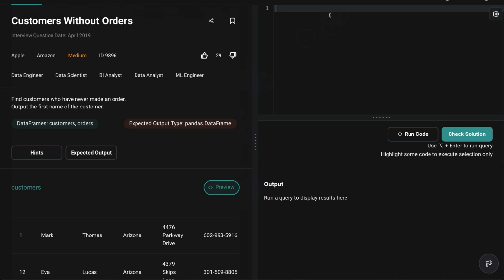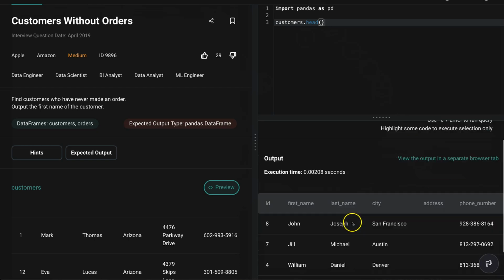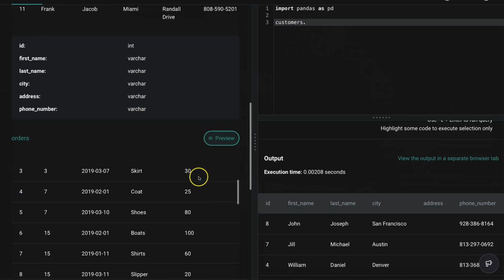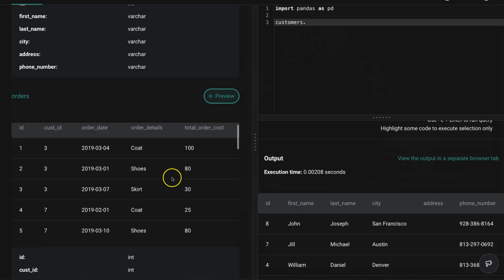Okay, so let's begin. The first thing first in pandas, you do import pandas as pd. After that, let's explore our customers data frame here. Let's do customers.head, and in there they have first name, last name, and all this stuff here, right? So I'm just going to keep that open here, customers, and I'm just going to have my orders table open here so we can do that side by side.